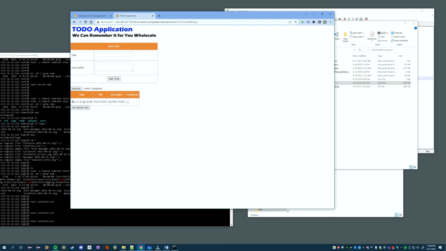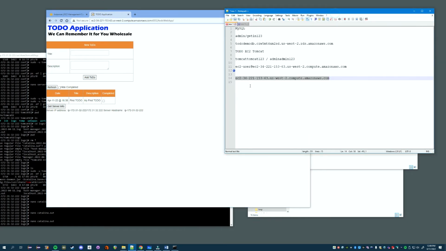I know this because it shows up on the screen. And the fact that in this table, we have one to-do entry, which was the default that was installed when we ran that SQL script. So another thing you can do is get server info, and it gives the IP address of the Tomcat, the EC2 server. Now, one thing to notice is when I go here and I look at, okay, here's my EC2 address, and it's 153.63, but here it's not 153, it's something else.